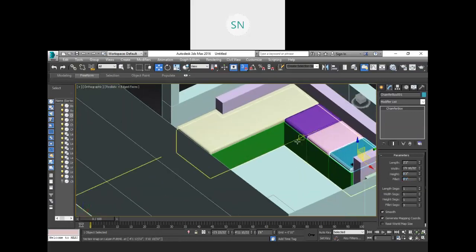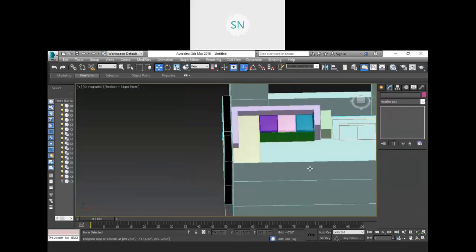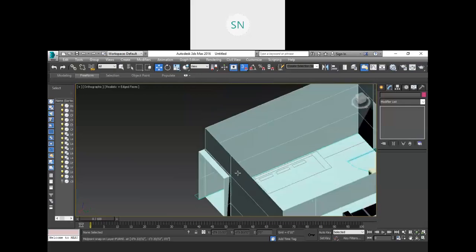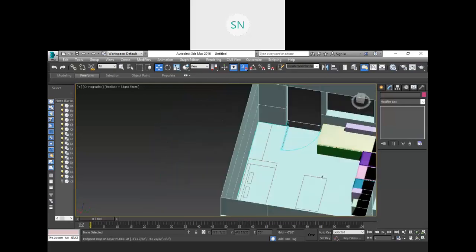And then we are going to apply the materials, right? So in this way you can create your sofa and a table also. In this side we have something kind of TV unit, right?